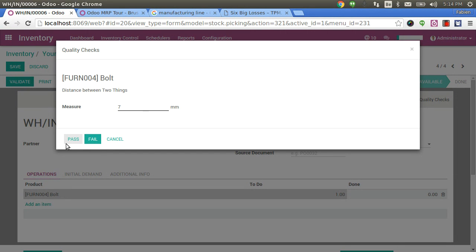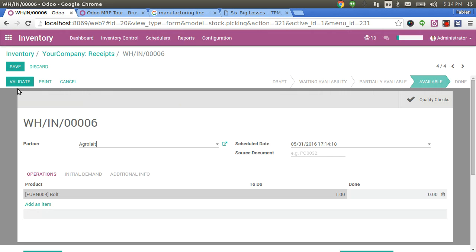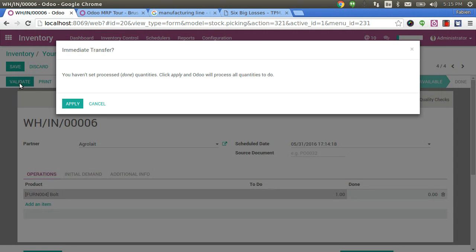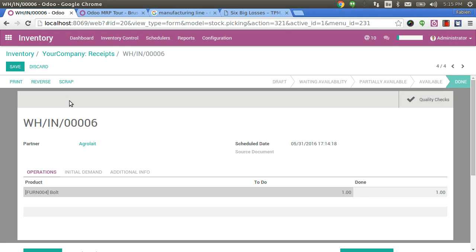So my button, I can still click on pass, so I can still accept, but the system proposed me to fail. Or I do, okay, it's 3 millimeters, and then the system says, okay, pass, go, you can go for it. And then I measure that, it passes, and then now I can receive my product. Apply, I forget to set the quantity. You could work with barcode, of course, like we do usually with Odoo.